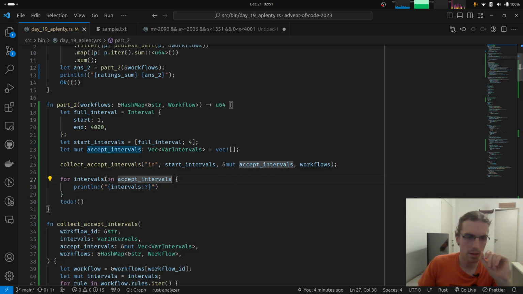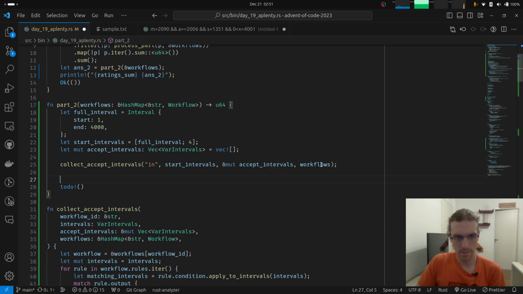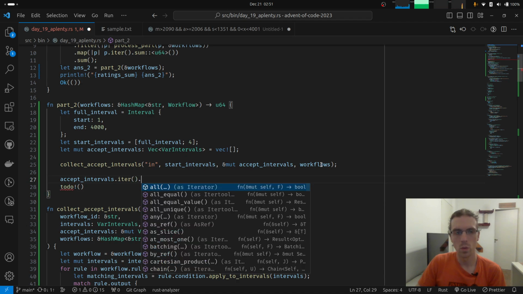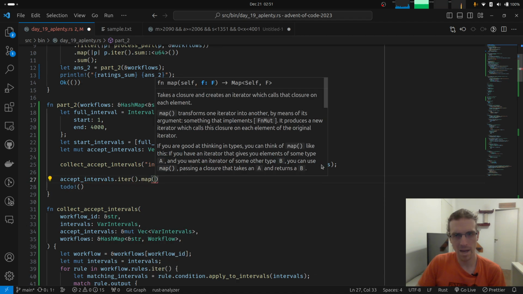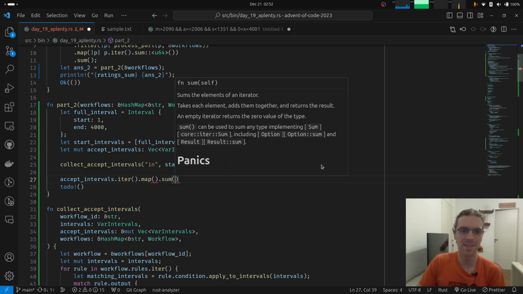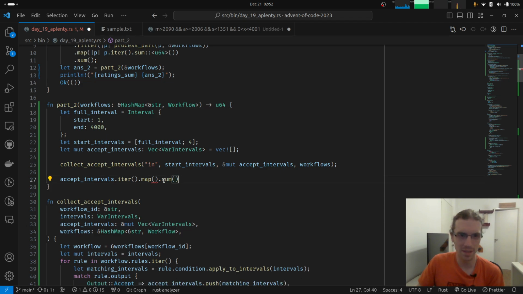Okay, now, how do we do this? For intervals in accept intervals. So we are going to do something with this. What we are going to return is accept intervals. We're going to iterate these, map into the Cartesian products of these, and then if they are all disjointed, that is the thesis of all of this, then we're just going to sum this up.